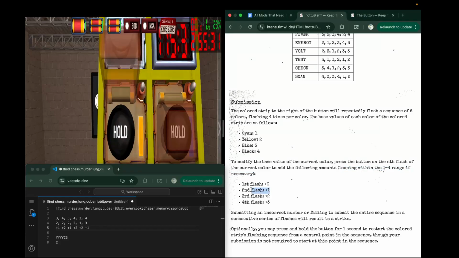And as you can see, we can see which flash corresponds to that. So we need second flash, third flash, second flash, third flash, third flash, second flash.